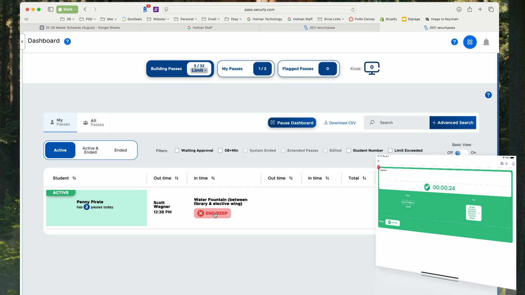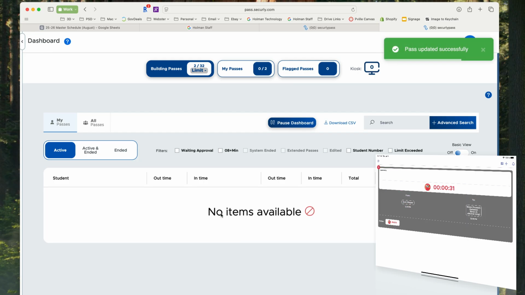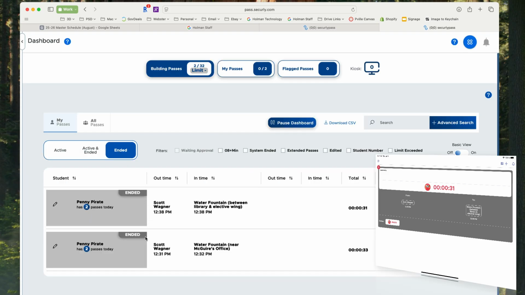And then when they return to the classroom, you will simply hit the end button to end that pass. Once I do that, it ends the pass and it disappears out of my dashboard. But if I need to go back, I can look at the active or ended passes and see exactly which ones were granted and how long they were out of the classroom. So that's the first type of pass.